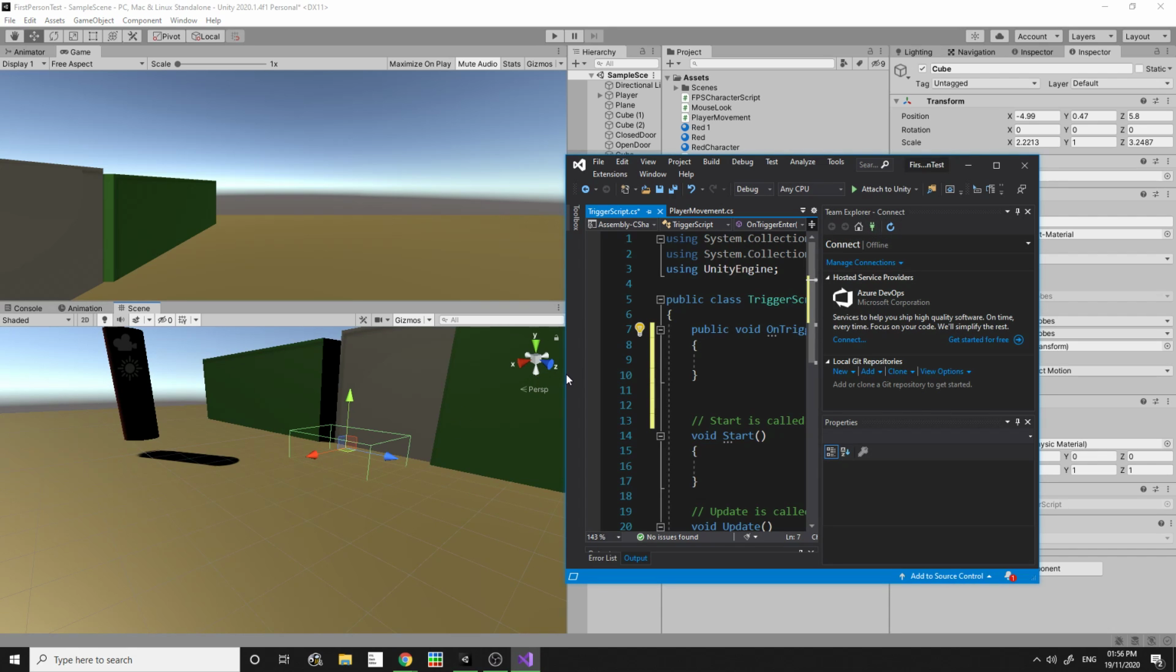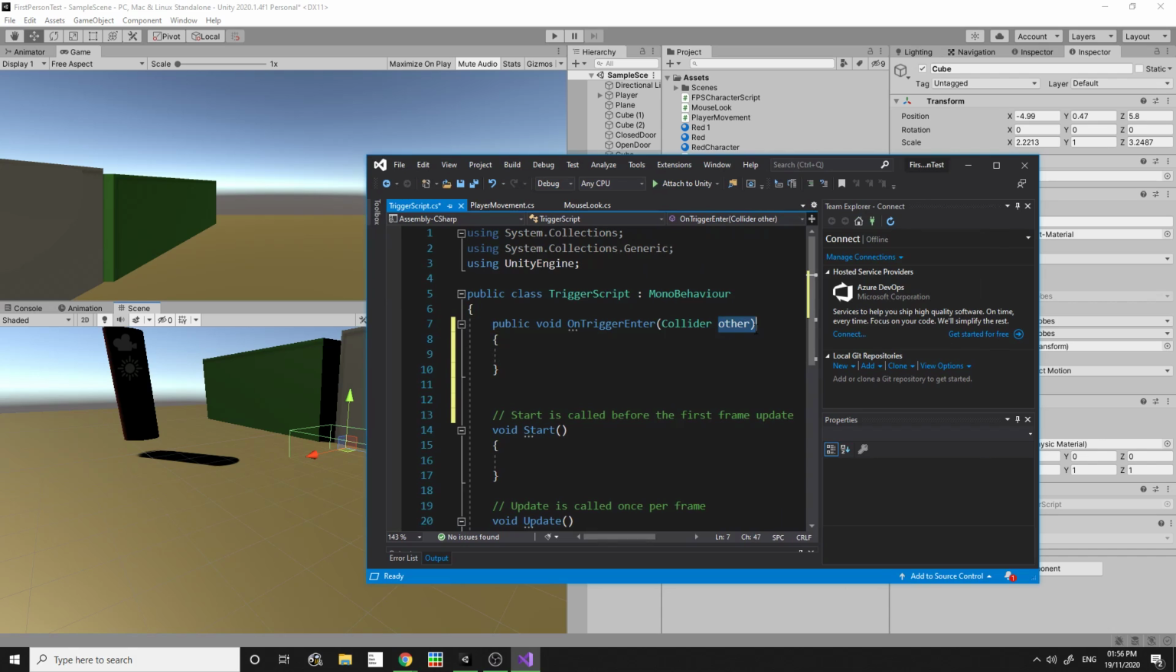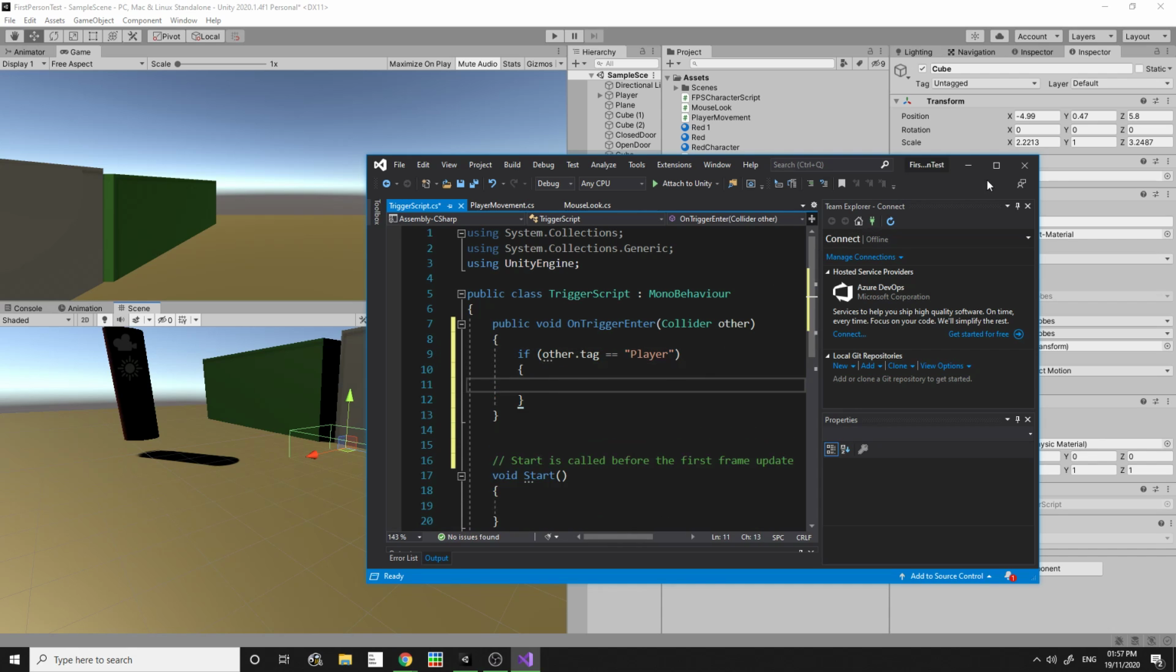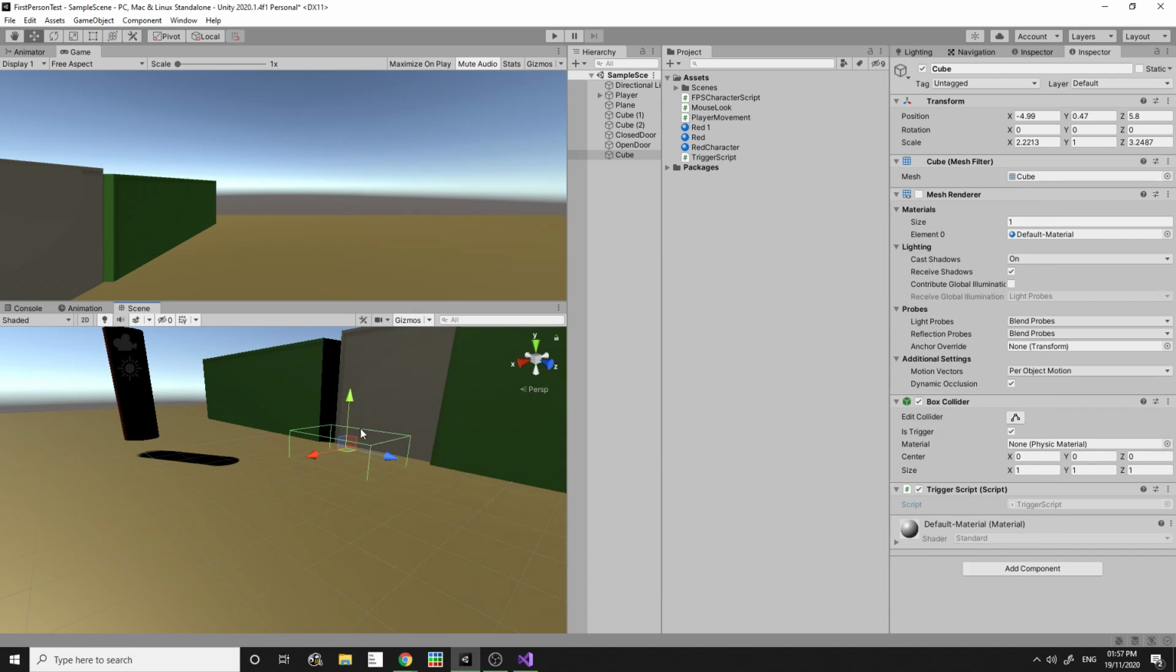Well, we're going to check a tag. We're going to make an if statement, and we're going to check this collider other, and say dot tag. So is the tag equal to player, which means to say, does the object have this player tag? Well, that means we also have to make sure we set up the tag in Unity.